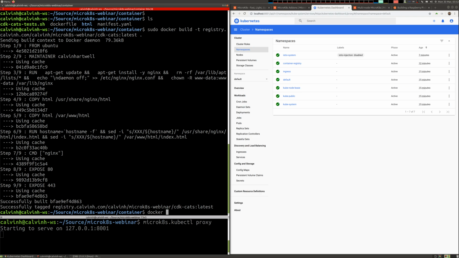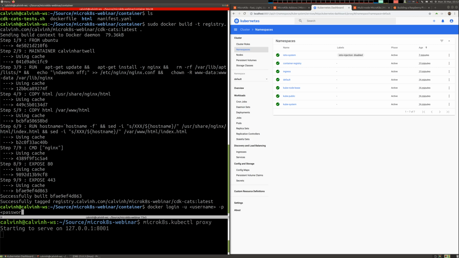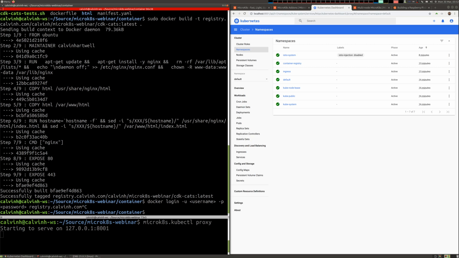To do that, you do a command like this, and then it would be your username, your password, and then your registry endpoint, which in my case is calvin.h.com. So that's how I've pushed. I've logged in through the Docker daemon to my registry, so that means I can push containers to it. And then finally, I'll do the command docker push.